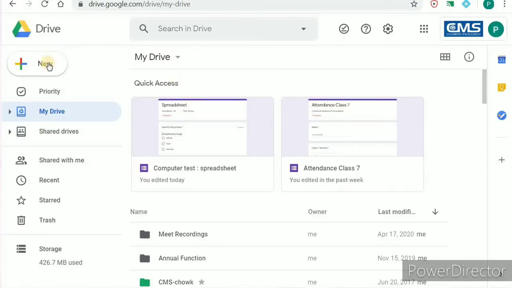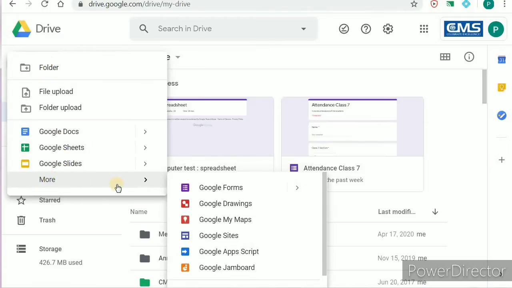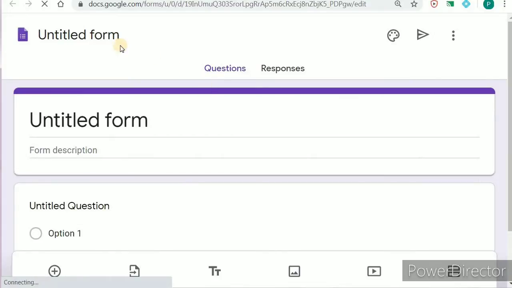Today we'll create a Google Form in Google Drive. First you click on New, then More. We'll get the option for Google Forms. Click the Google Forms option. Then a blank Google Form will appear.